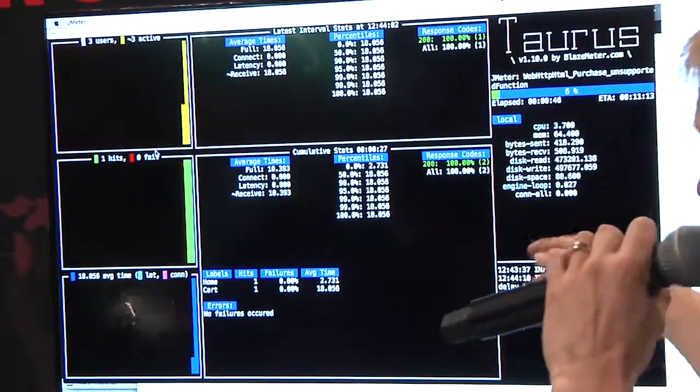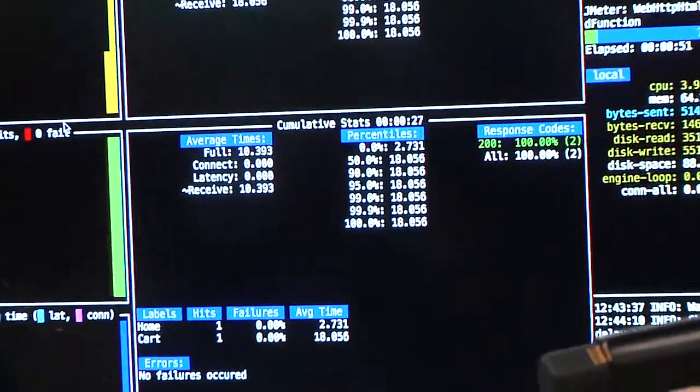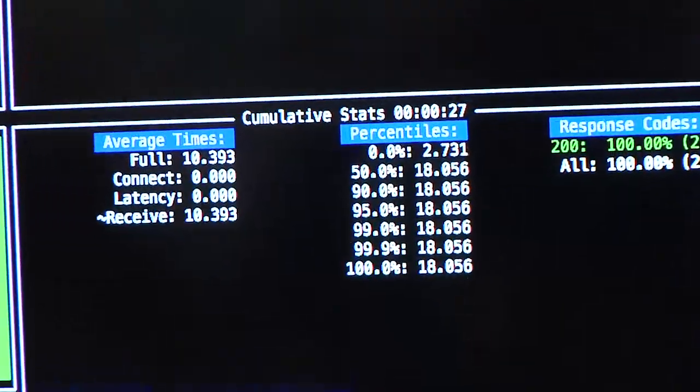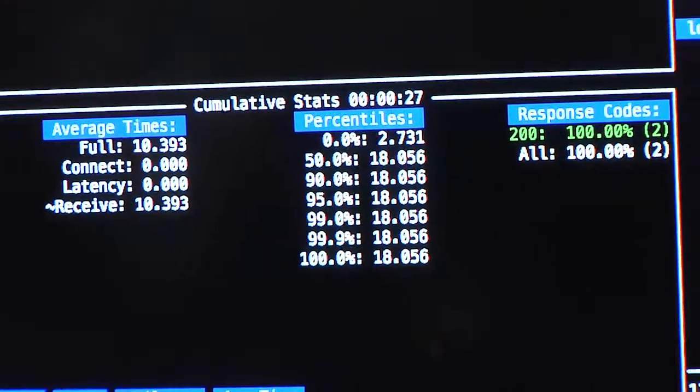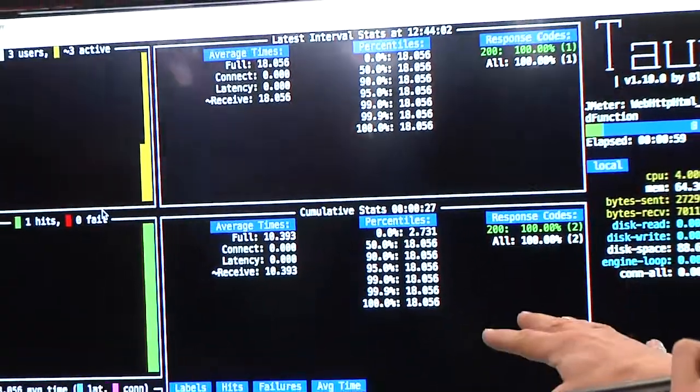So now we're seeing the data points, right? So it loaded that YAML file. In the background, it actually created a JMeter test, launched JMeter, ran it, and is watching in real time the data coming back from JMeter. So now you get a sense that I can see immediate feedback about what's happening.